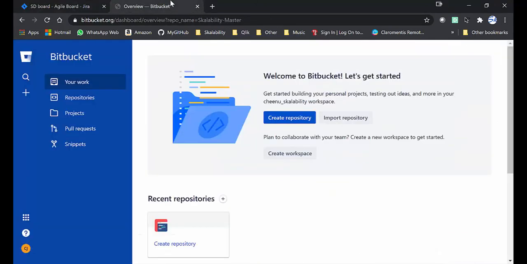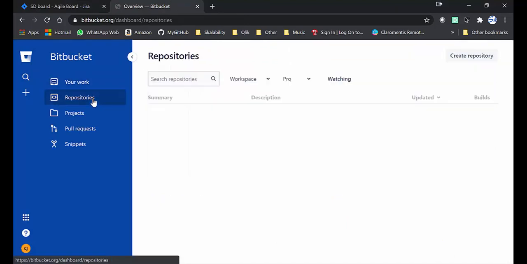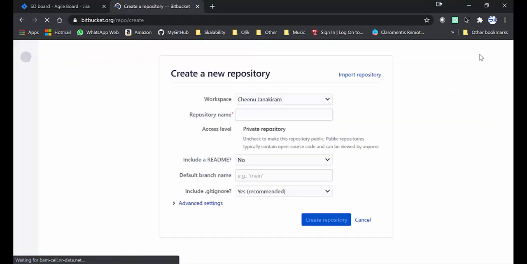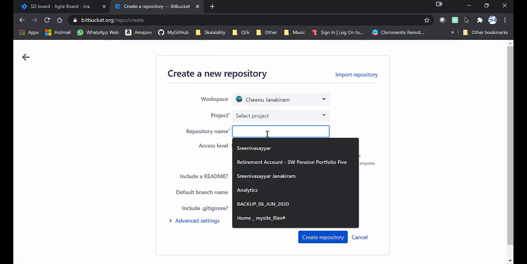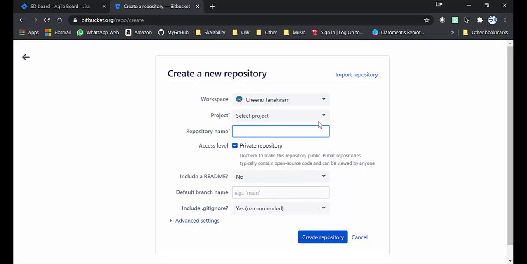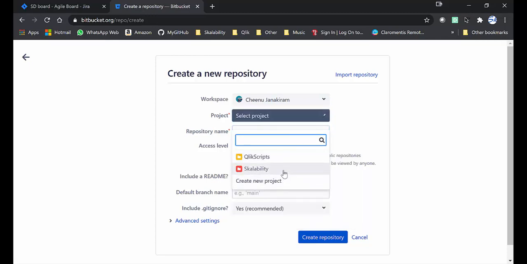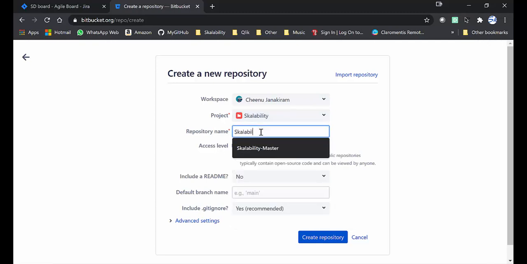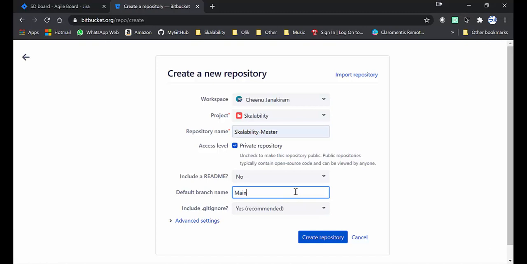Then, you need to go into Bitbucket in order to create a QVS code repository there. Click on Create Repository, and you'll be able to attach it to a specific project. So you can either create a project or use an existing one. Add in your repository name, as well as a default branch name if you want to. Once you've done this, you can click on Create Repository, and it'll create a repository within Bitbucket.